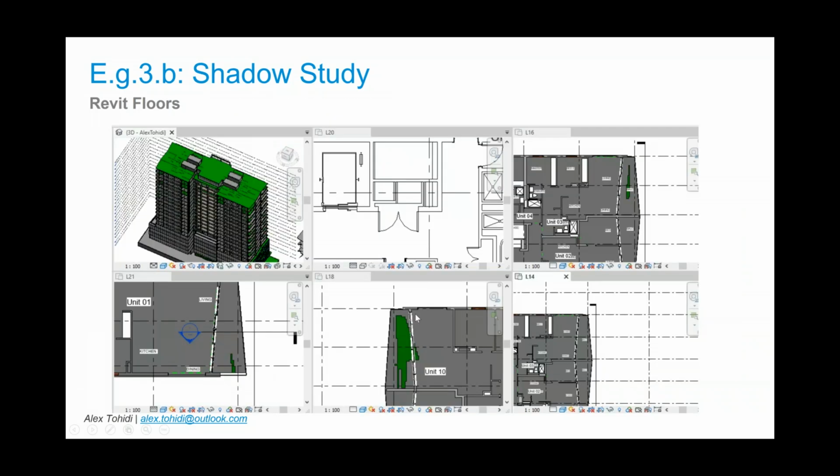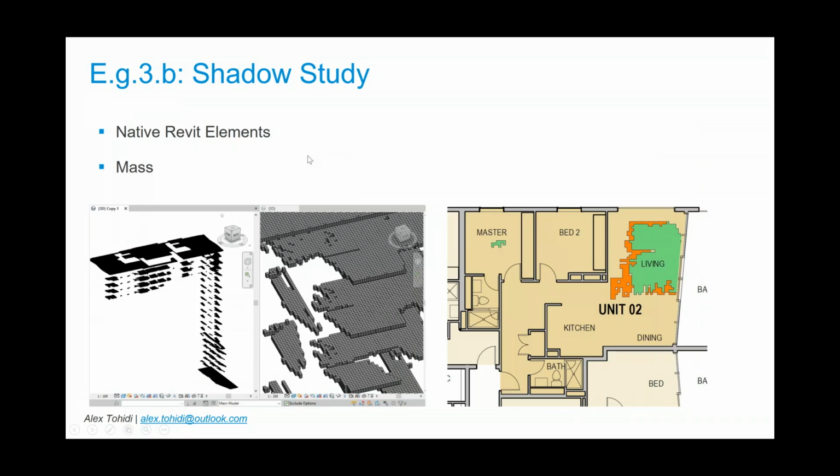This is all brought into Revit as a native Revit floor element, which can be scheduled and everything. Another option was to bring it in as a massing option, where the green area is how much sunlight we get after the building is built, and orange, how much we get before, or vice versa.